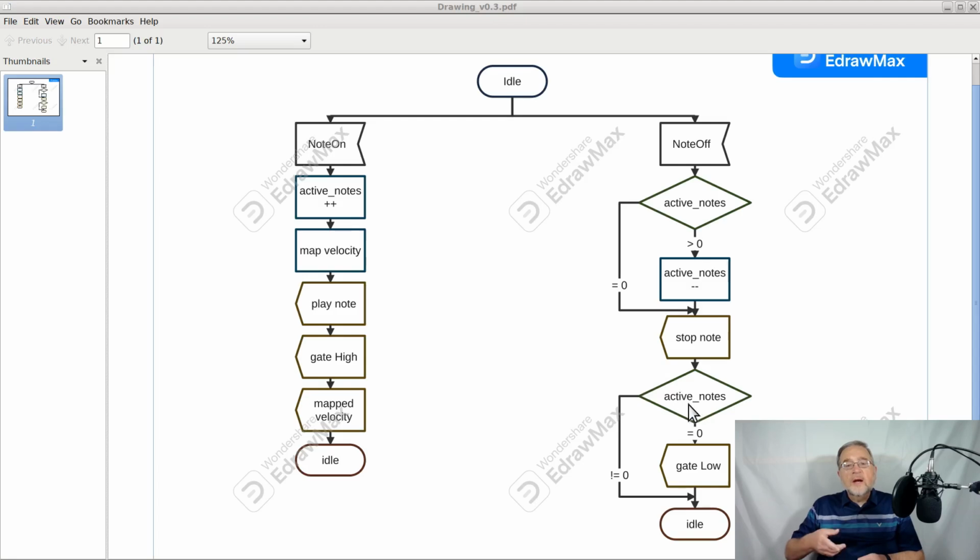So we check again the value of active notes, and if it is set to 0, it means that there is nothing else to be played, and we lower the gate signal. If instead there are other notes that need to be played, we leave the gate high and we go back to idle.